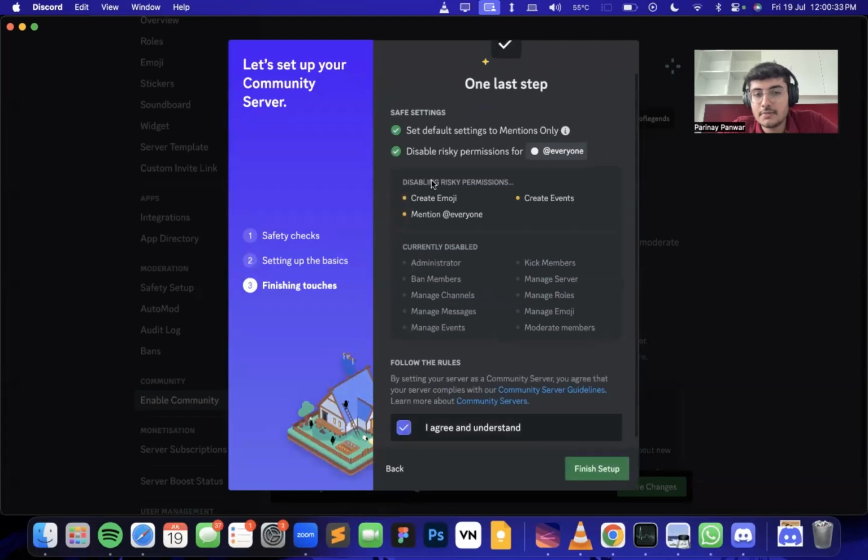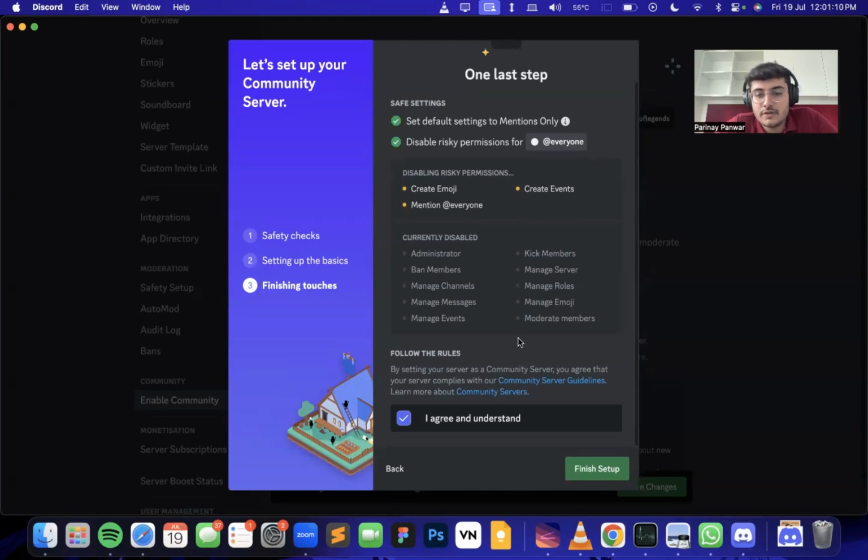We will disable risky permissions, which is create an emoji. Maybe somebody can create an emoji out of some age restricted content. And next is we want to disable mention everyone. So if I mention @everyone, everyone in the server will get a message. If hundreds of people are spamming on every text @everyone, you will be getting 100 text messages, which is very hectic. So we remove that permission, and create events. Nobody can create events, and these are already disabled. Managing server is for administrators, so only administrators can use this.